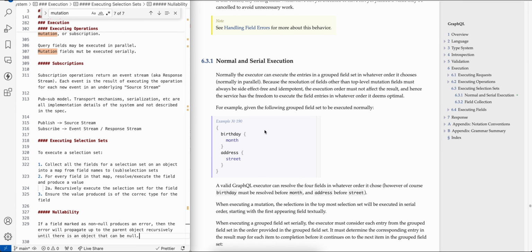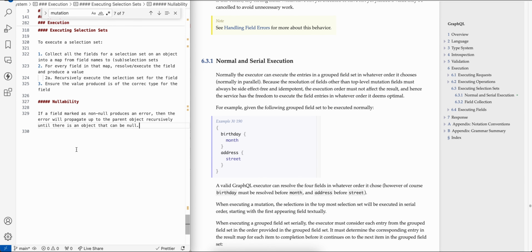Normal and serial execution. Okay, what the heck is that? Normally, the executor can execute the entries in a grouped field set in whatever order it chooses, normally in parallel, because the resolution of fields other than top-level mutation fields must always be side effect free and idempotent. The execution order must not affect the result, and hence the service has the freedom to execute the field entries in whatever order it deems optimal.